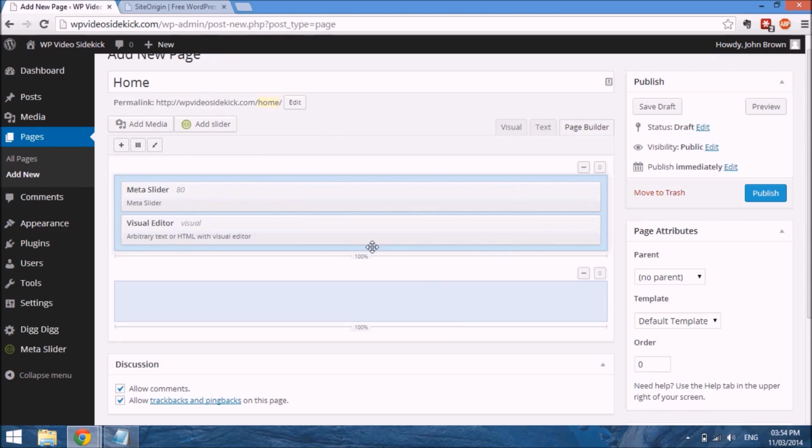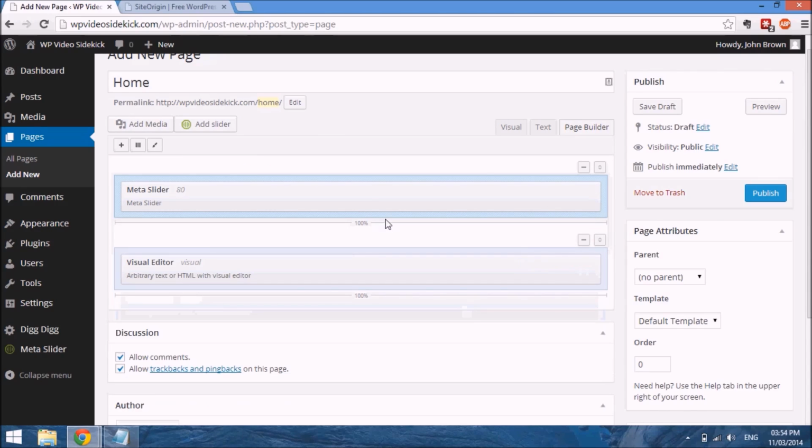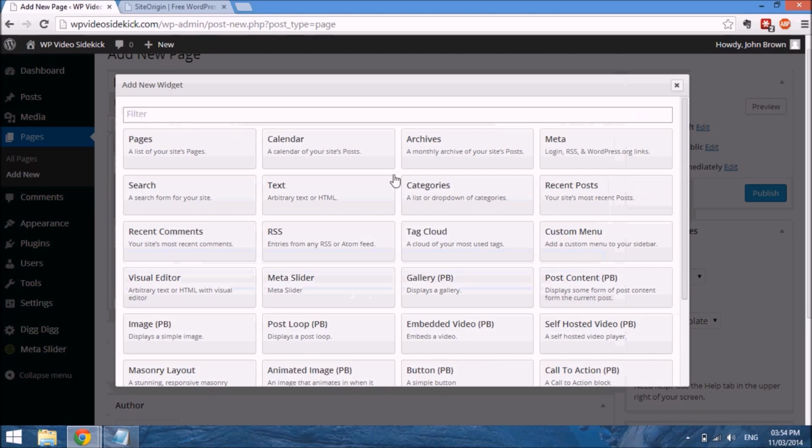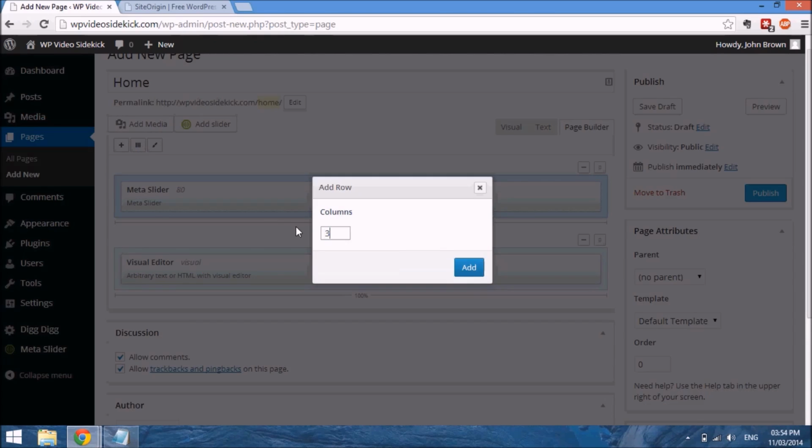And as you can see, I actually put this widget in the wrong row, but it's easy to move. You just click and drag. So now it's where I want it to be. I want it to be separate from the slider. And just 1 more row. I need a row, and then this is where I'm going to put my 3 columns.